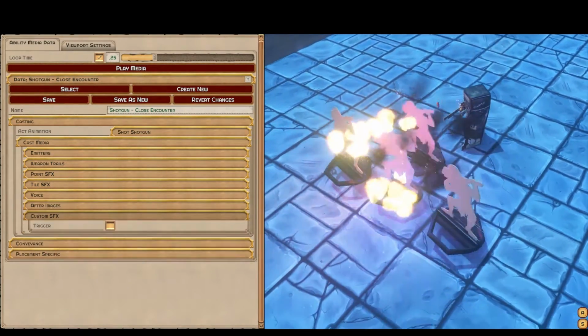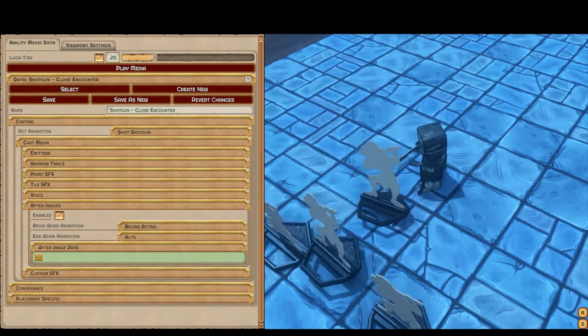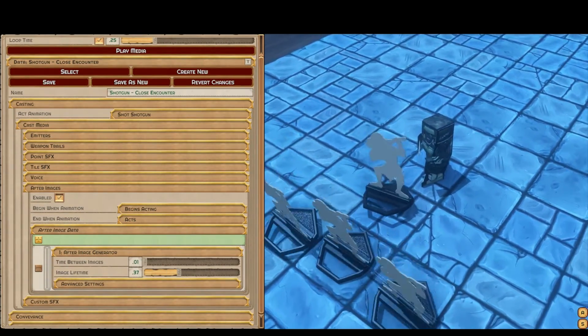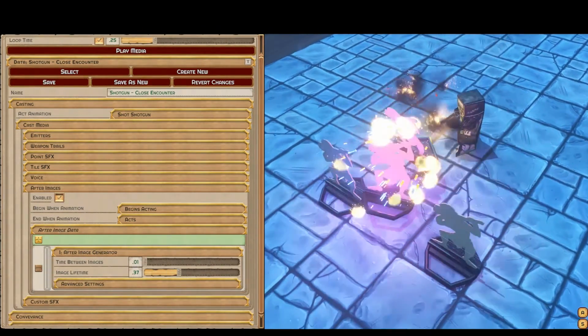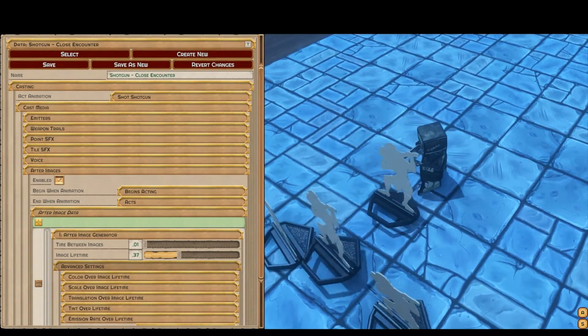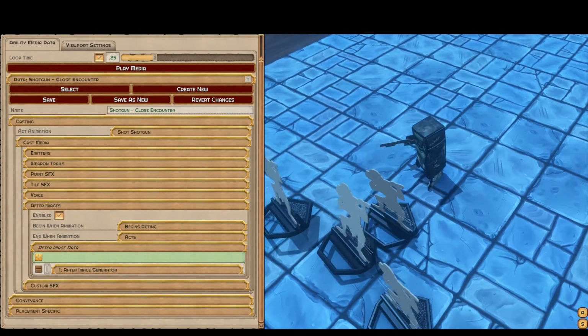You can add custom sound effects. You can add after images that play from one point to another. In this case, since he's just shooting, you're not going to see too much on the after images. It requires motion, but you have control of that there.